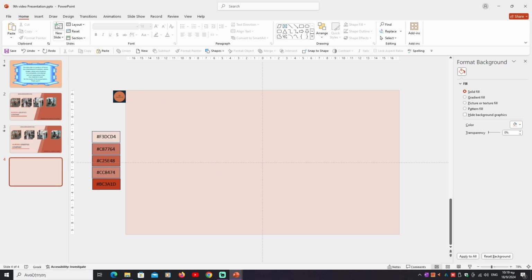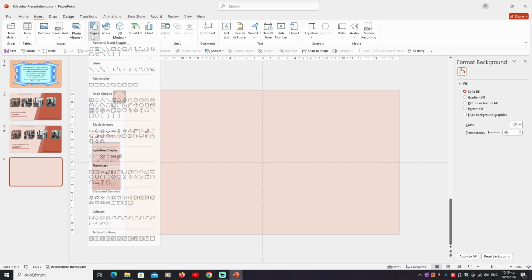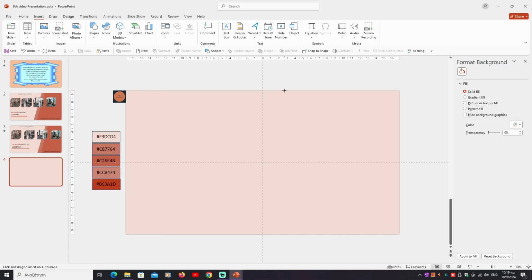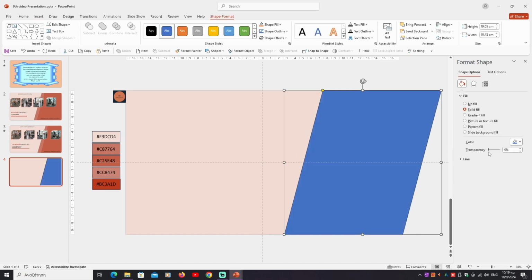We go now to insert shapes. We choose parallelogram. Click in the design area, drag and release it. We want to set transparency to see the rectangle clearer. Let's say 40.